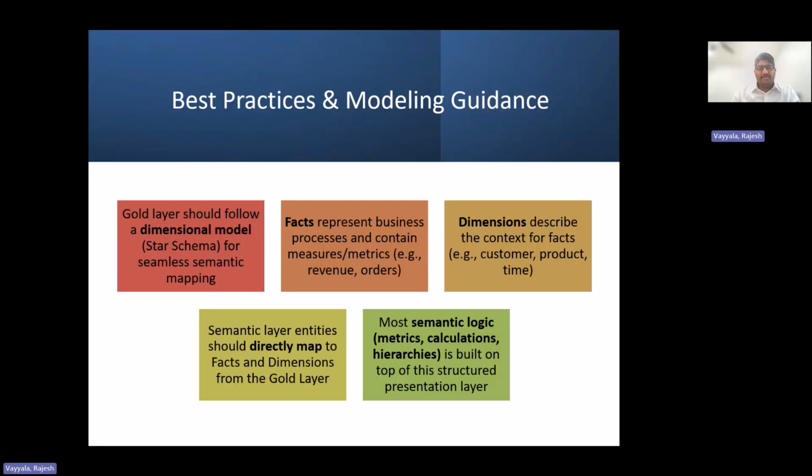What are some of the best practices? So to build a strong semantic layer, it starts with the gold layer following a dimensional model. In this model, the fact table represents the business events like sales or transactions and contains the key measures or metrics we want to analyze, such as revenue or quantity ordered. Surrounding those are the dimension tables, which provide context, things like customers, products, region, or time. These dimensions help slice and filter the facts in meaningful ways.